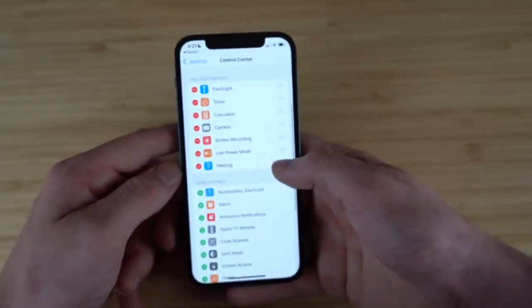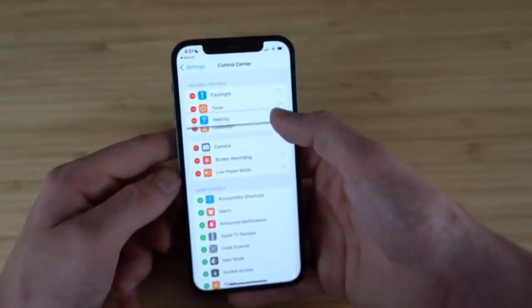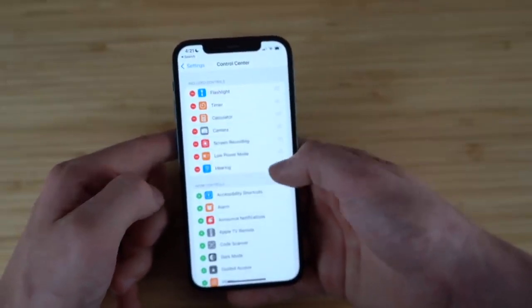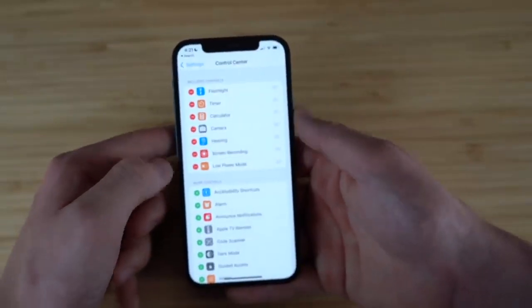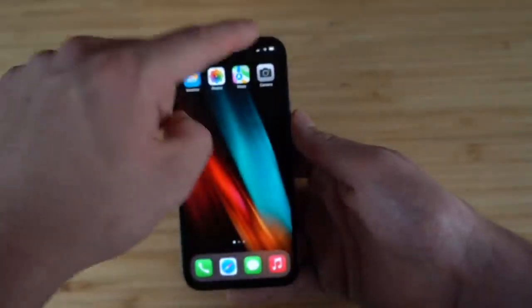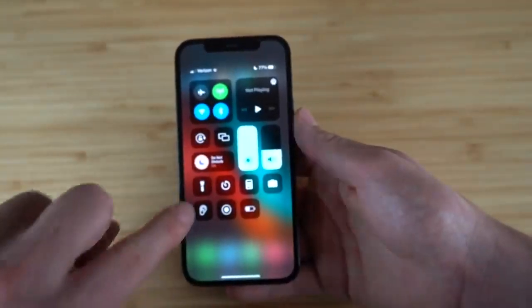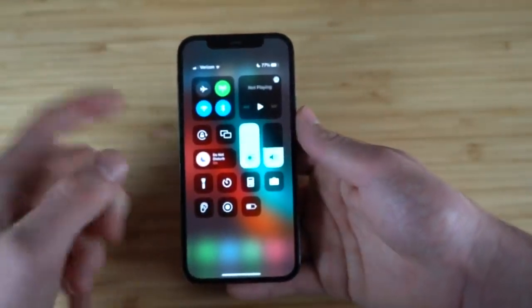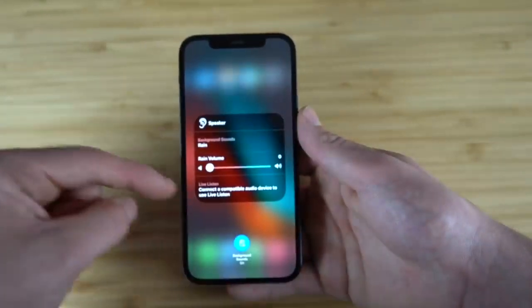You can choose where you want it to be displayed on your control center just by holding down these 3 lines, and then placing it wherever you like. Now you can leave the settings application, go back to your control center, and now you'll be able to find that hearing tab where you can access these different background sounds.